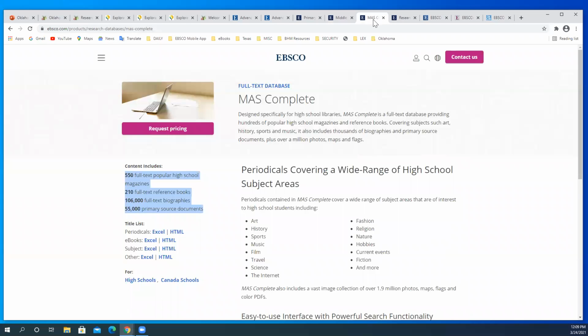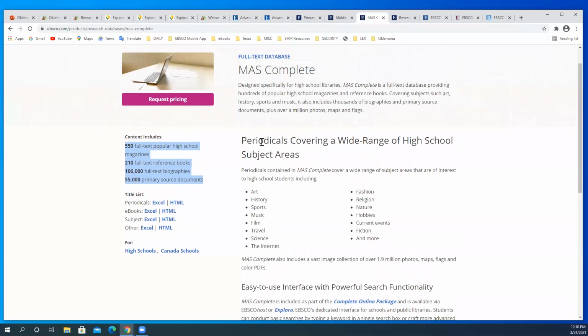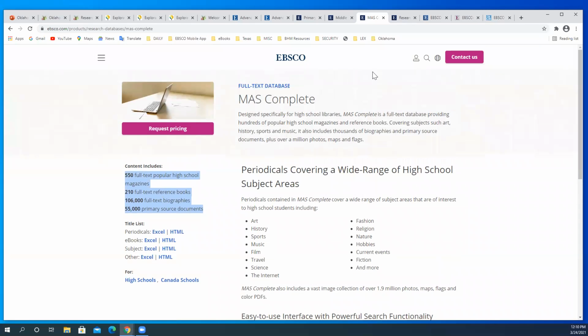MOS Complete, you'll find a wide range of subject areas for high school students, including 500 full text popular high school magazines, 210 full text reference books, 106,000 full text biographies, and 55,000 primary source documents. So these are the primary databases behind each of those interfaces.